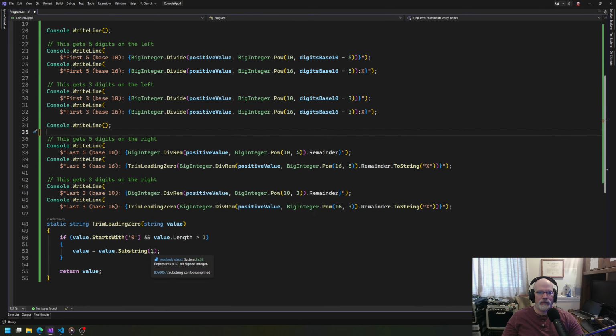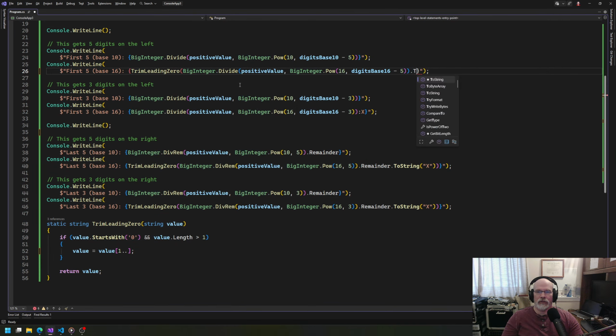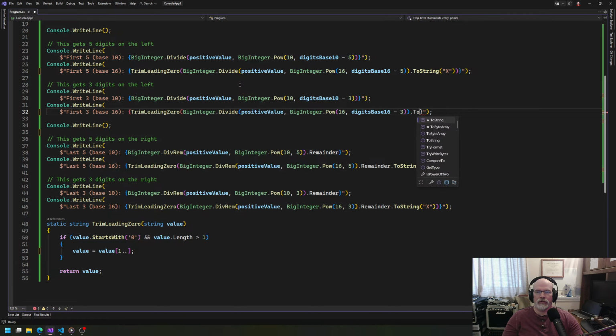What is this? Use range operator. Okay, fine. So we're going to have to probably do that on these two. In fact, I should, just for remembrance purposes, when I do this, and then we say here .ToString, passing that in. Okay, so anytime we want to get a stringified version of any of these numbers, we're going to have to do this, where we're going to have to trim off the leading 0, if it exists. If it doesn't, then we don't do anything.